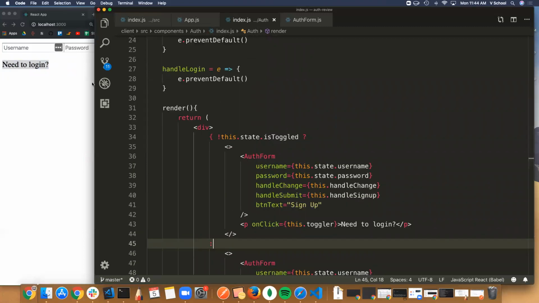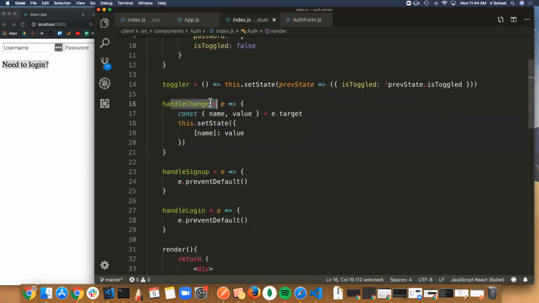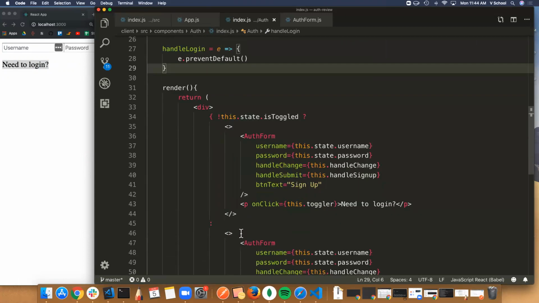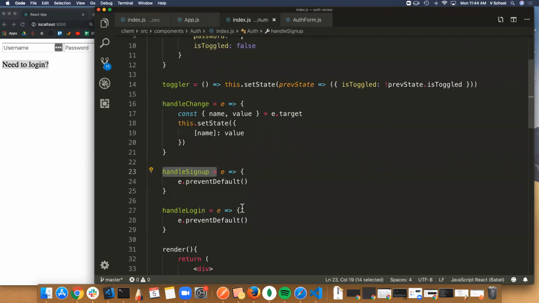All right, so we have the UI built. None of this was really functionality, right, other than the handle change and the toggler. We now need to build the ability to handle signing up and logging in, which will not be done in this file. Where are we going to put all the user information and token information and all the methods? Context.